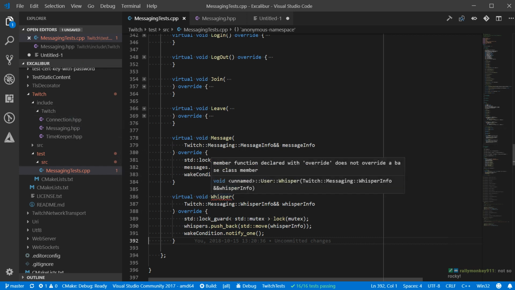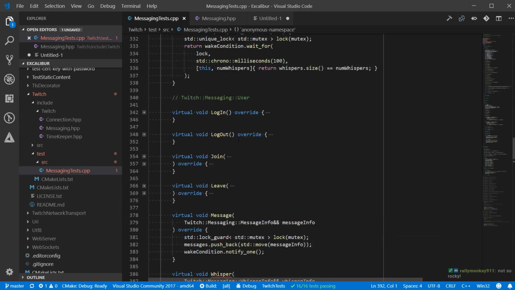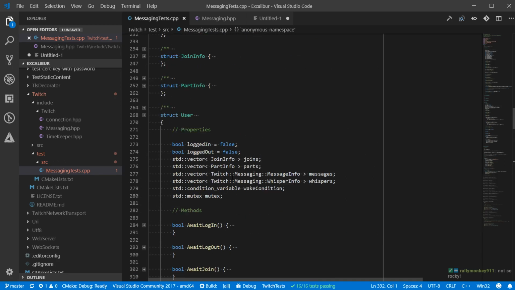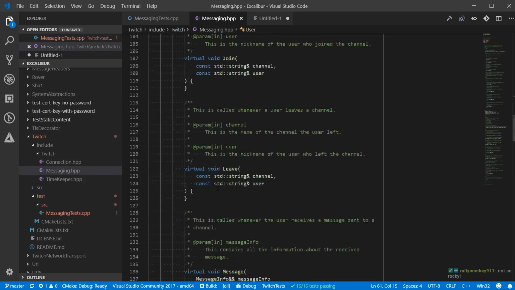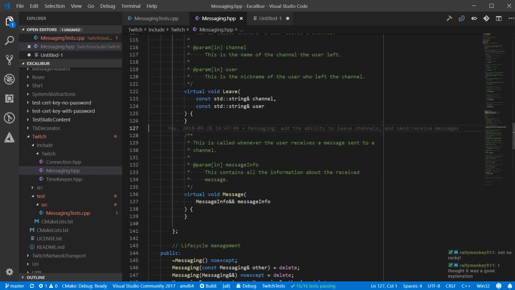Okay, so whisper, it's going to tell me it's declared overriding, but there's nothing to override. That's because these are implementing an interface that the Twitch messaging specifies. It's this user interface. So we're going to go to that, and we're going to add the missing function.